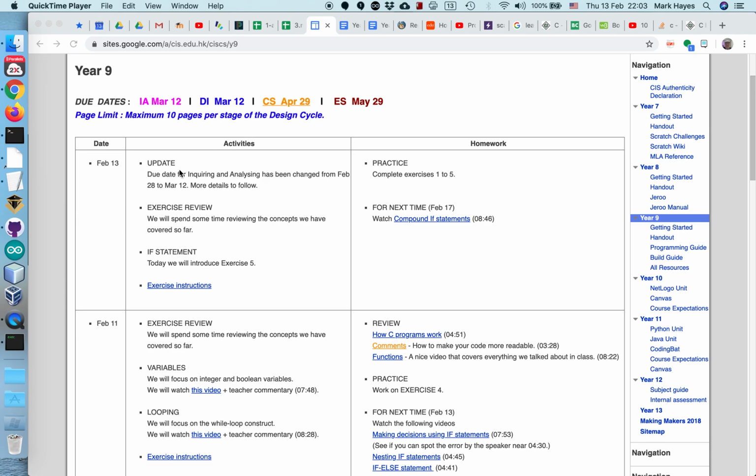Now just a quick update. The due date for inquiring and analyzing has been pushed back from, what was it, February 28th, I believe, to March 12th. This is due in part to the extension of the school closure. And guys, we're aiming at a moving target here.